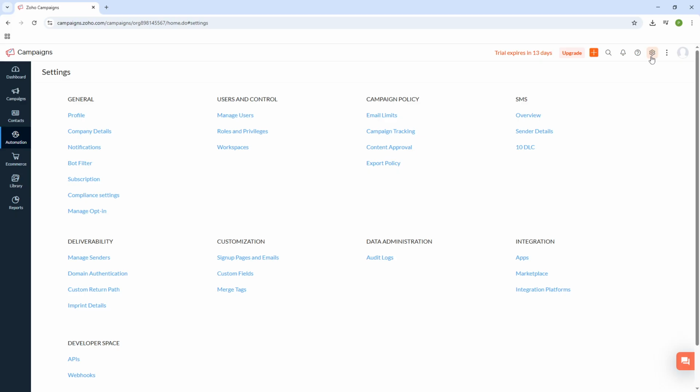And there you have it, a comprehensive overview of how Zoho Campaigns operates, offering you the tools to manage, create, and enhance your marketing efforts effectively.